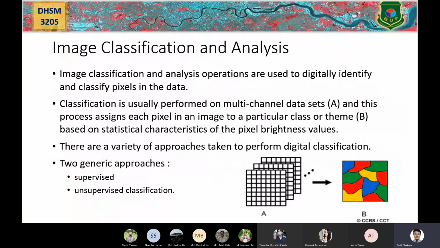So image classification. Image classification can be of two types: supervised and unsupervised. Unsupervised classification is very straightforward. You have to run the algorithm and tell the algorithm how many classes you want. What do I mean by how many classes? I mean, how many land cover classes do you want? So you might say that I want 8 classes out of a single scene.